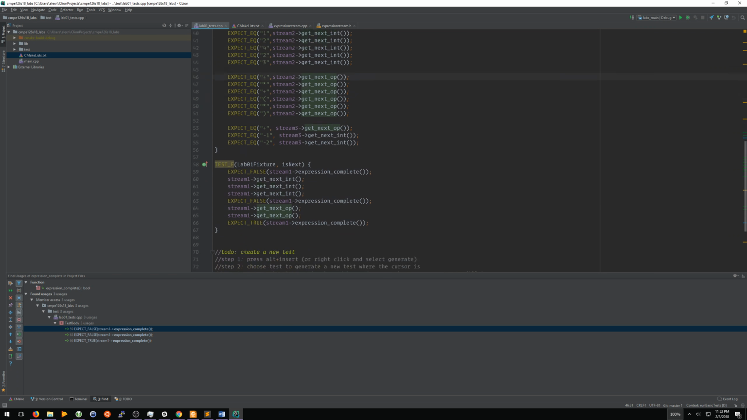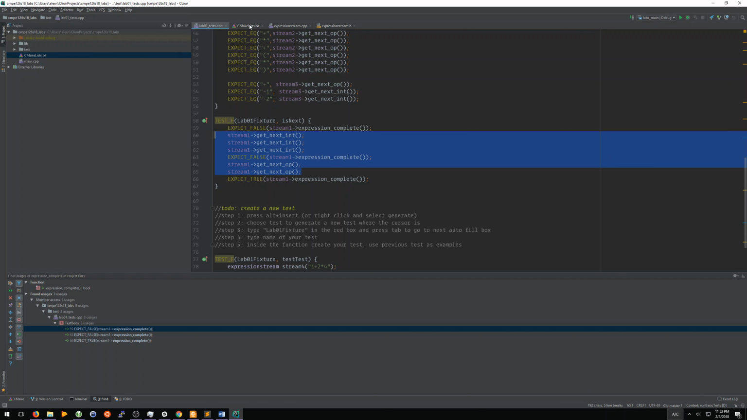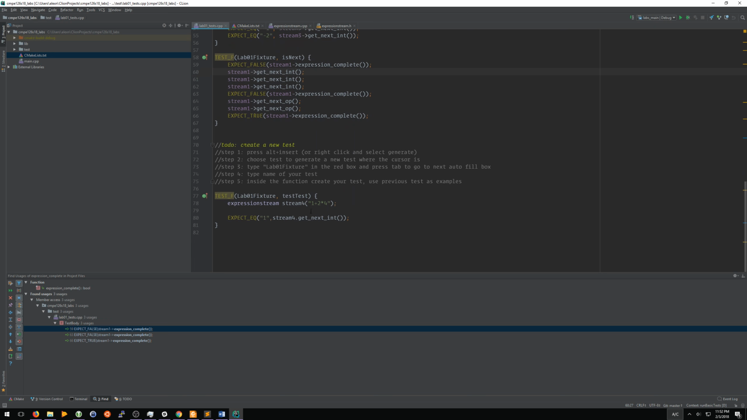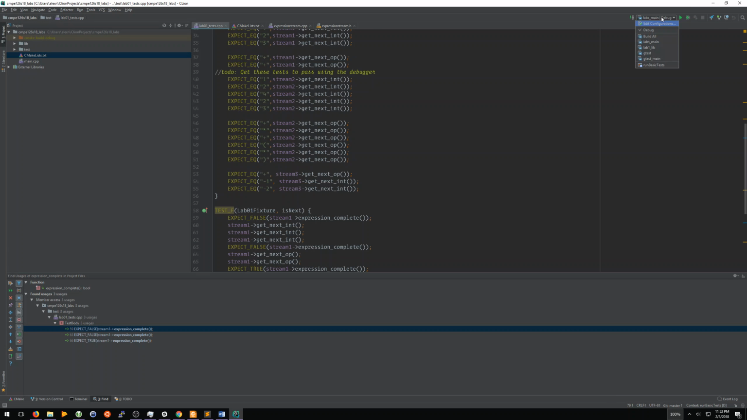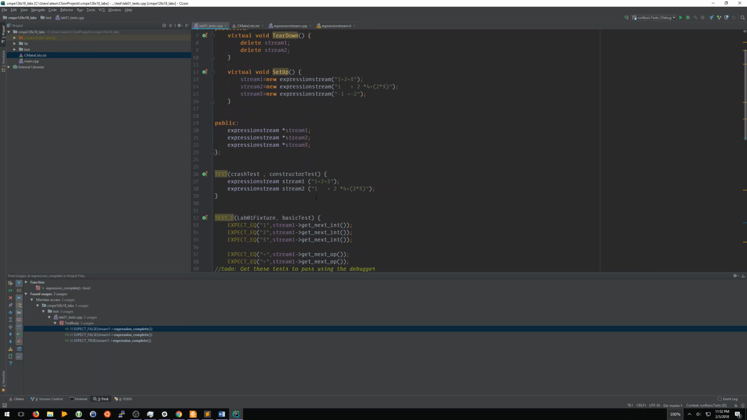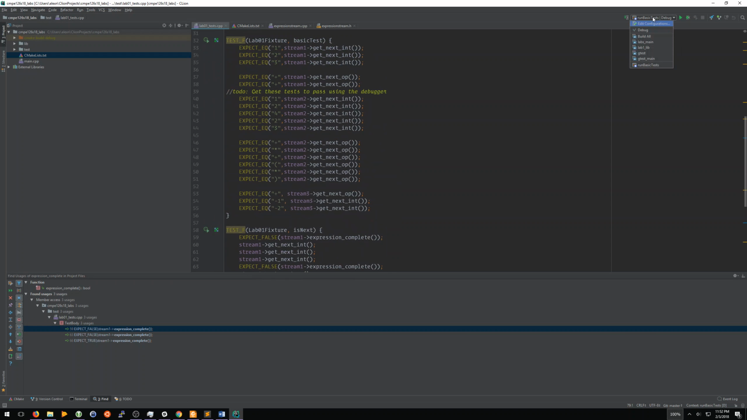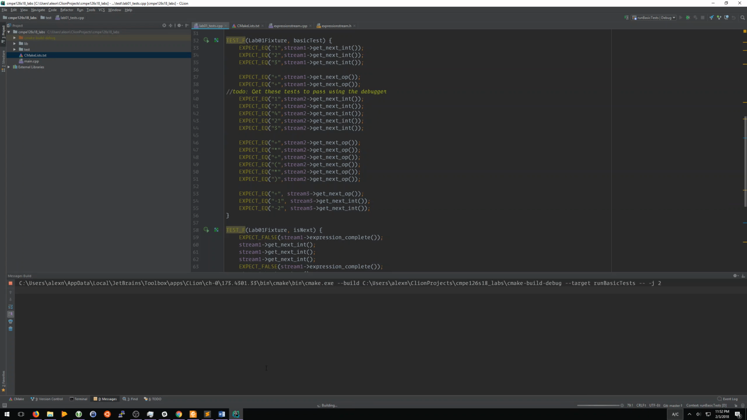All right, so this is testing the isNext functionality. And now you need to write a couple of tests. So let's see what these tests look like and what's happening when we run them. We're going to run the basic tests. To run them, you come to this drop down, select run basic tests, and then run. It's going to compile it, and then run it through Google's test suite.